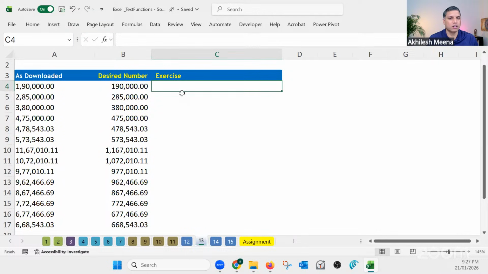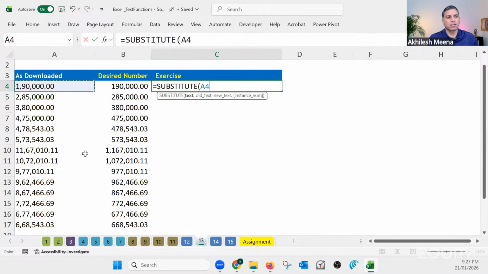Clear. Okay. So the first thing is we will get rid of the comma. So I will take a function known as SUBSTITUTE. The role of the SUBSTITUTE function is to take something and replace it with something else. It is similar to the REPLACE function, but there is a minor difference. So here we are saying SUBSTITUTE text. This is the original text.